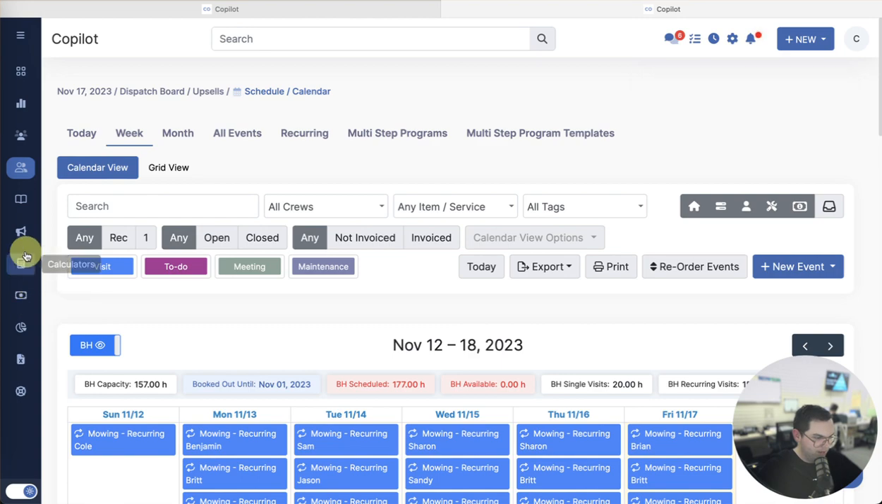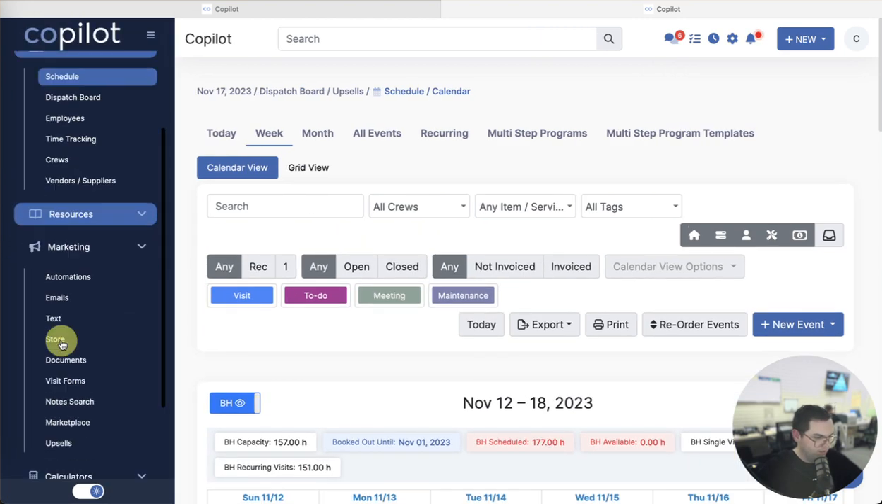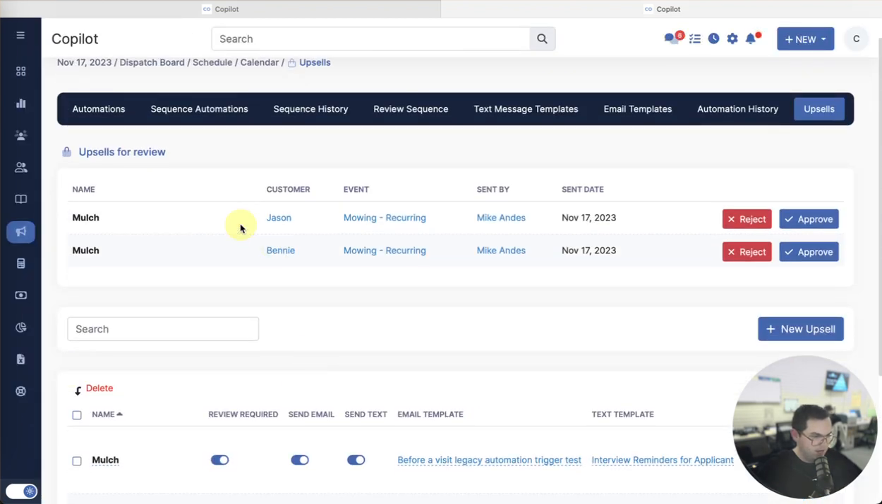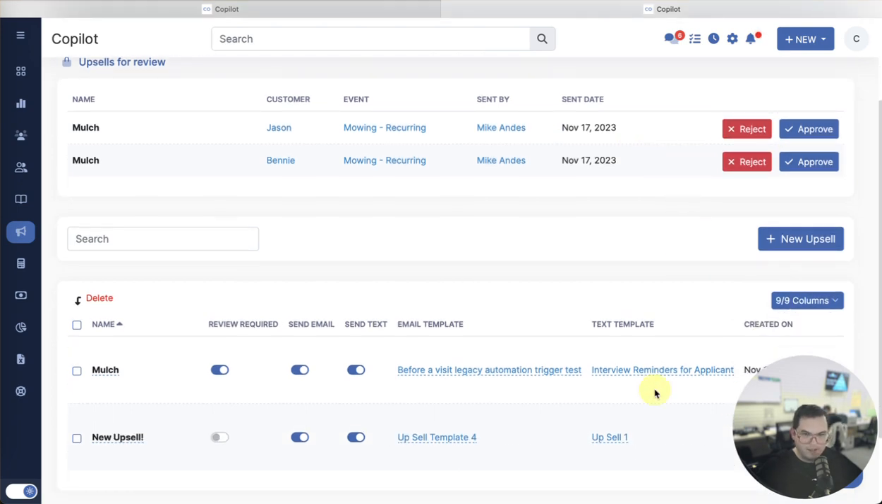If you have a ton of upsells in one day, probably the easiest way to go through and approve or deny them is from the upsells page. As you can see, it adds a new section at the top here, upsells for review. From here, you can see which upsell it was, the customer it went to, the event the employee was working on when they sent the upsell, which employee sent it, and the date it was sent. And you can reject or approve them right from this page.